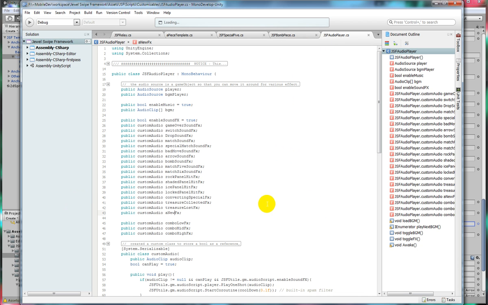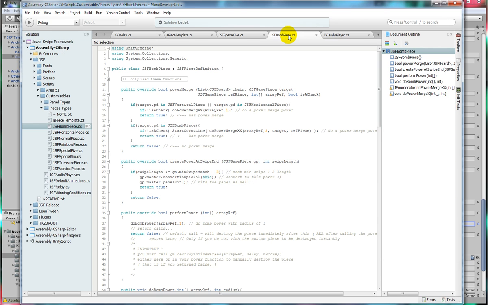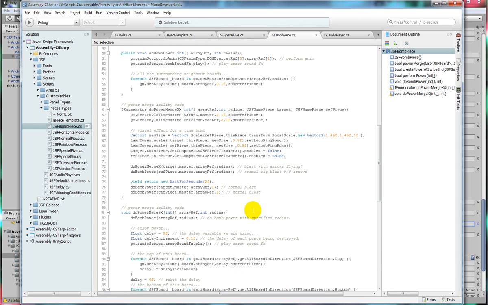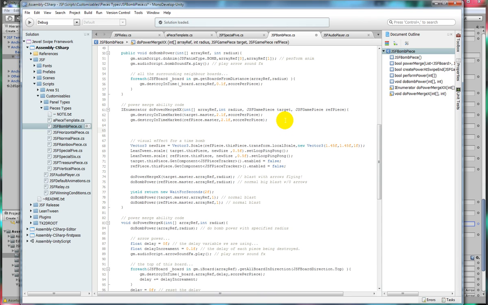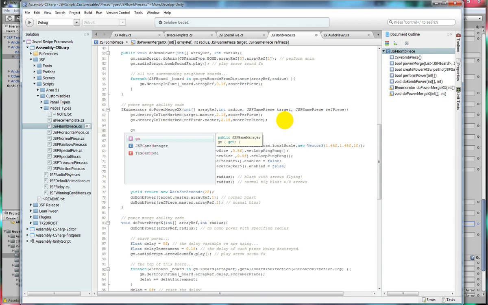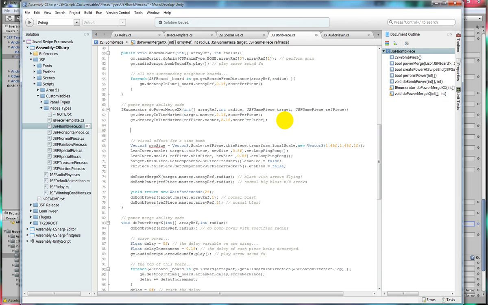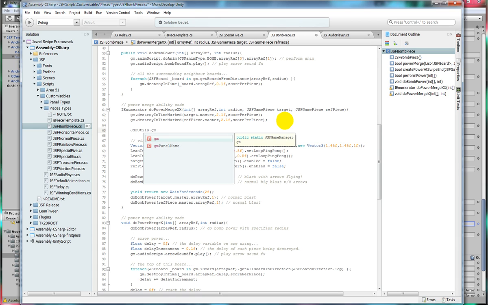We can ignore all this for now. Everything is handled automatically. We go back, for example, to a bomb piece. All we have to do to call the audio player is, I'll just pick any position here. GM stands for game manager. If you don't have GM, you can use JSF utils.gm, which is the same thing.